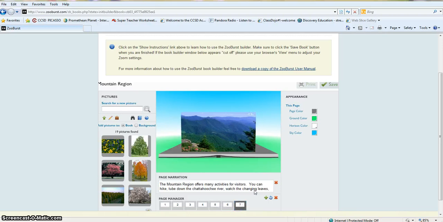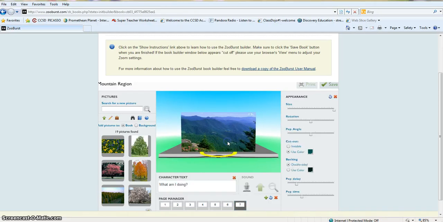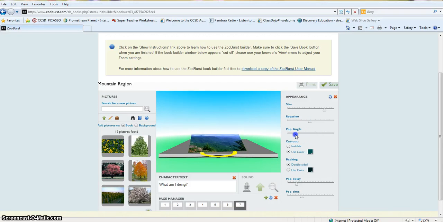You can also change the size of a picture by clicking on the picture. You can make it smaller, you can make it bigger, you can rotate it. As you can see, mine is a little big to rotate, but you can rotate it around. You can change the angle that it pops. It can lay down flat. It can almost lay down flat the other way. So there's a lot of different things you can do with your pictures.